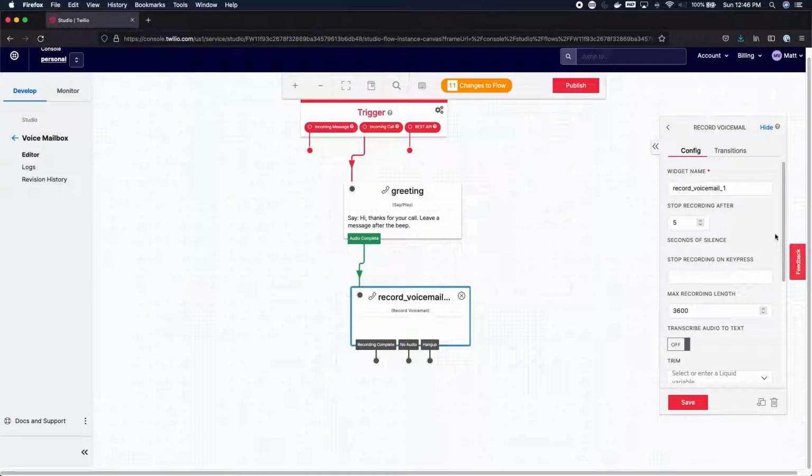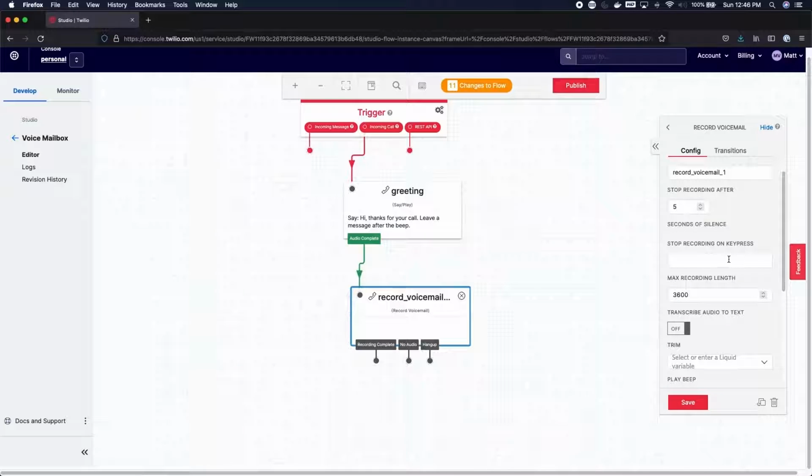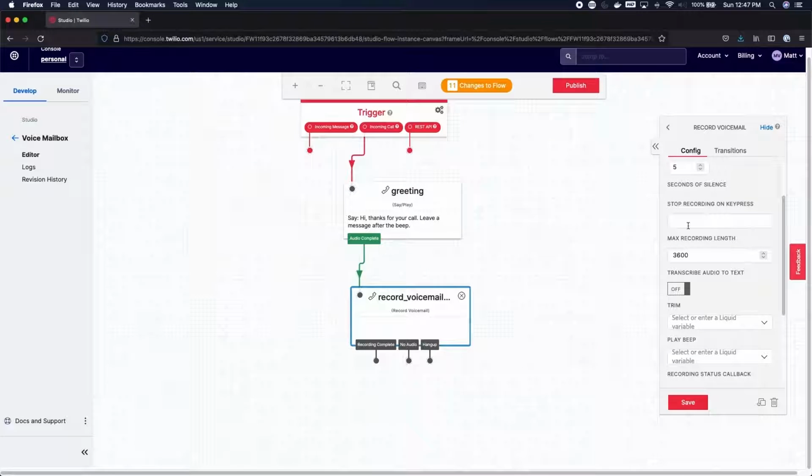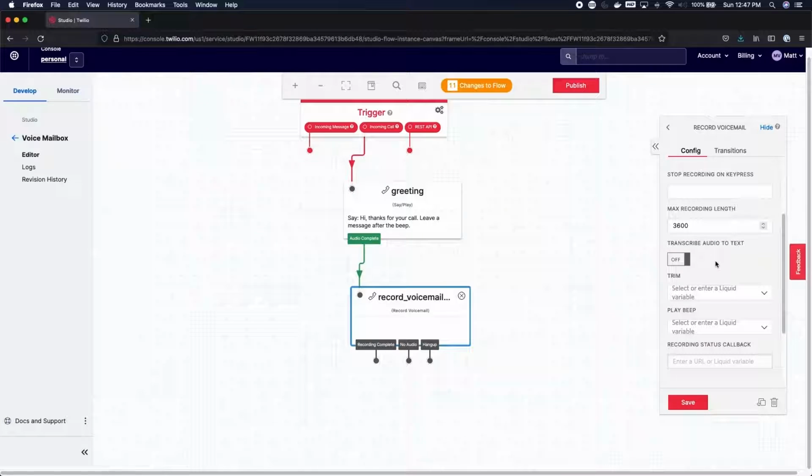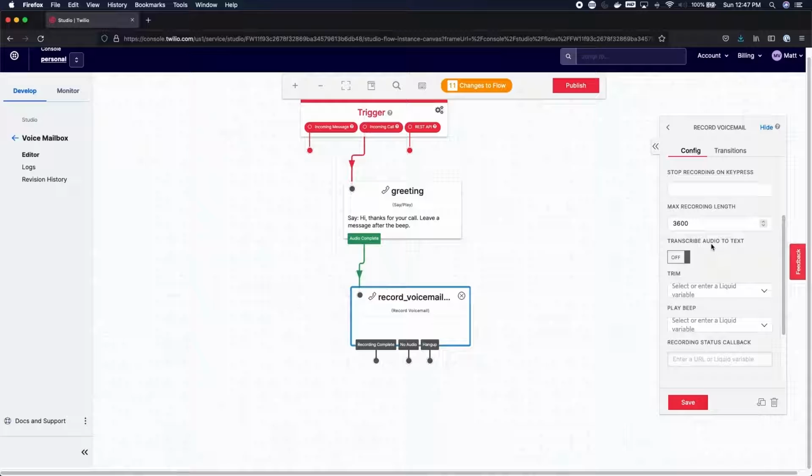And on the record voicemail, we can again customize this experience: how long of a pause to stop recording, specifying a specific key press on the dial pad that'll stop recording, and also how long you want to record for. By default, it's 3,600 seconds, which is 6 minutes. What's important for this project is we have the option to have Twilio perform the transcription of that voicemail when it's received. By default, this is turned off.